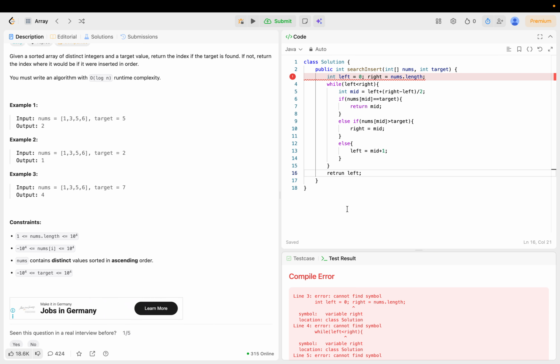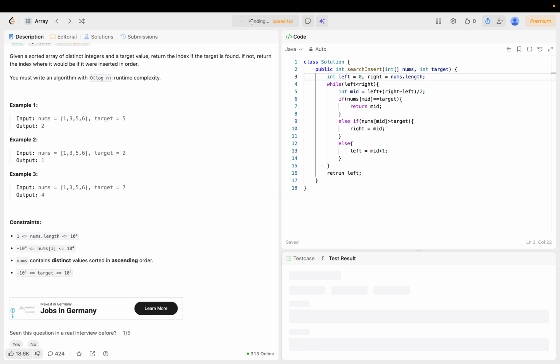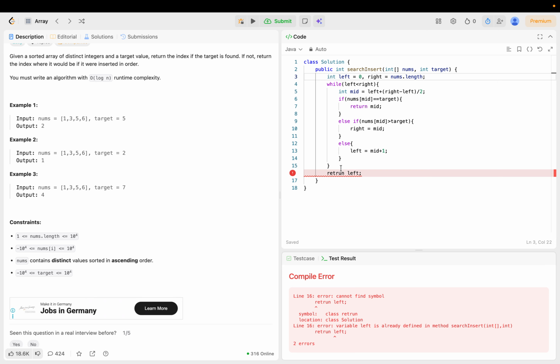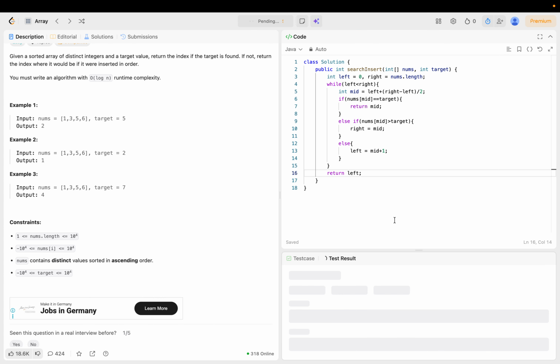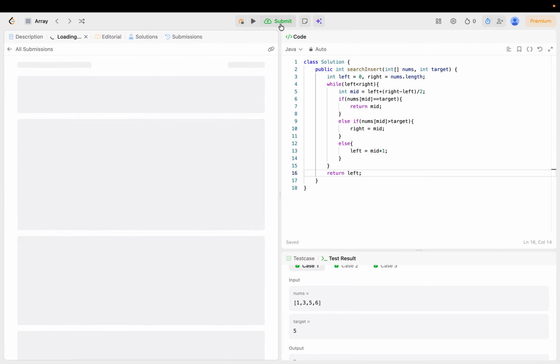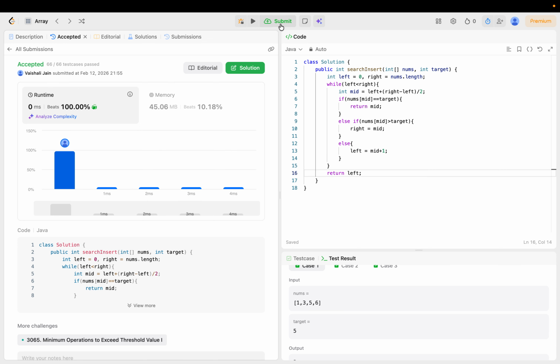It's giving a compilation error. Okay, here I need to fix this. Yeah, that's fine. So as we can see, our three test cases have passed. Let's run and check if all test cases are being passed and whether we are getting the correct runtime complexity or not. So it beats 100% and it is working as expected, and all the test cases have passed, 66 out of 66.